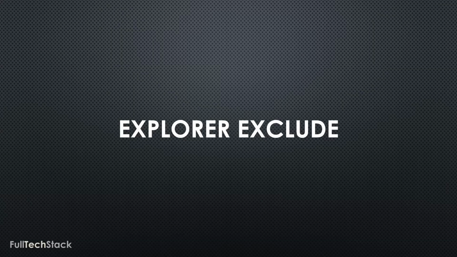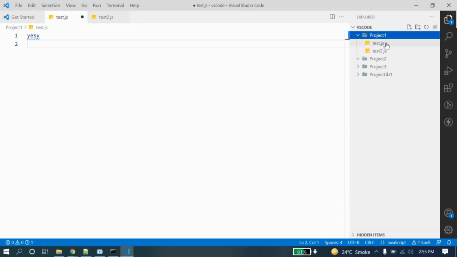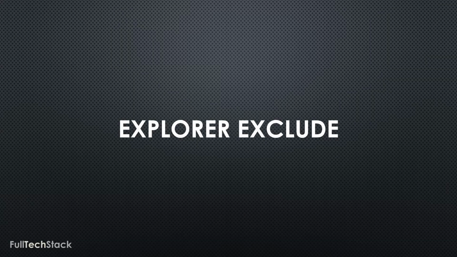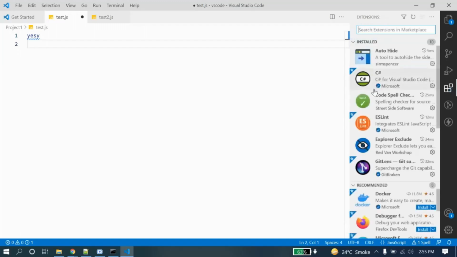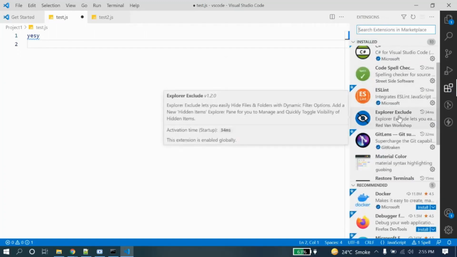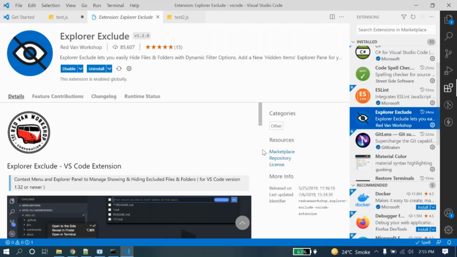Explorer Exclude extension. So guys, when we are working on multiple projects or say any Angular or front-end back-end project, you see there are a lot of files visible in our Explorer pane, which sometimes causes confusion while working or even misclicks may happen. So as a solution to this problem, we are provided with the Explorer Exclude extension. You can search for it in the marketplace. Since I already have it installed and enabled, let's see how it works.